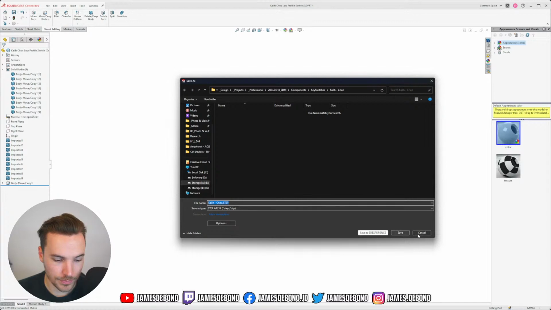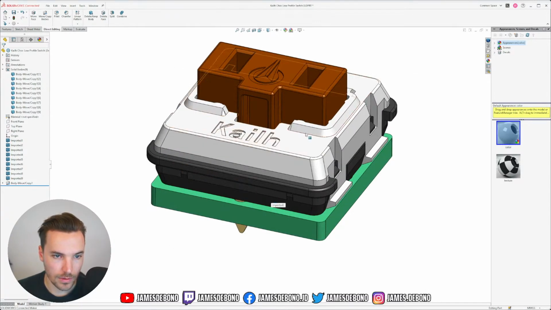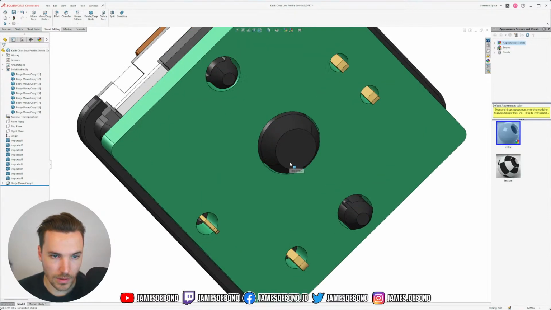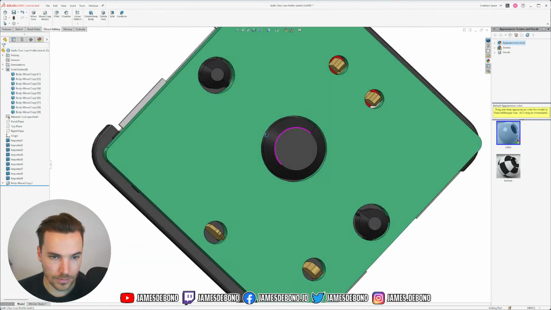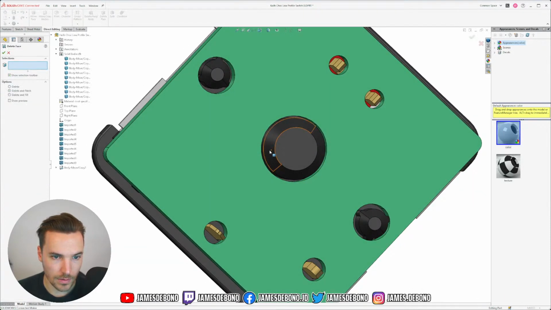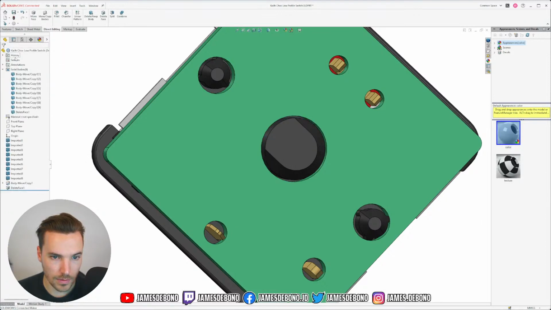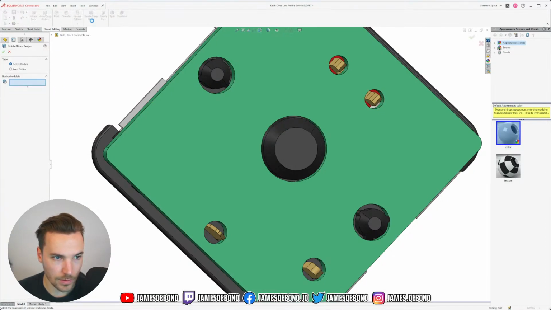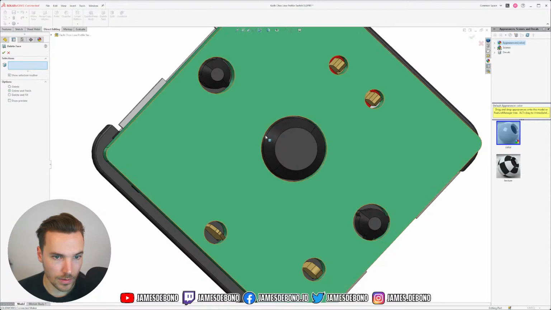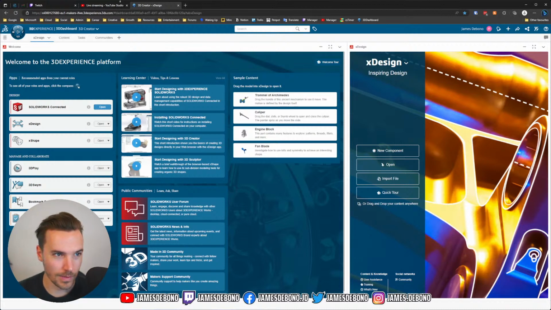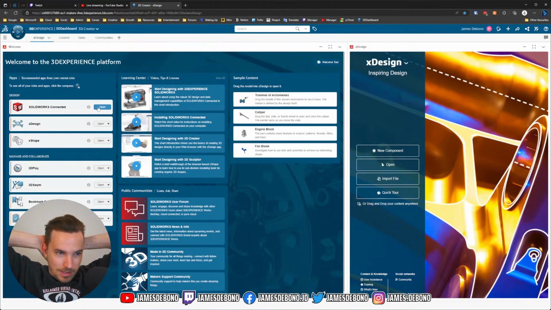Oh, actually, there's something else that I want to do. I'm gonna delete this face. Nope, that's not what I want. Nope. Nope. Delete and fill. Well, there goes SolidWorks. Good thing that I didn't save it.